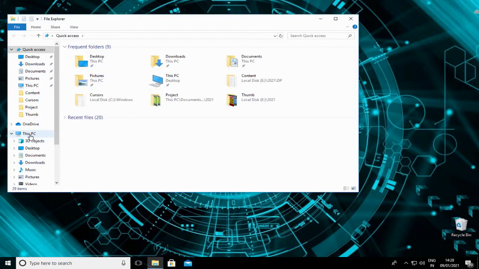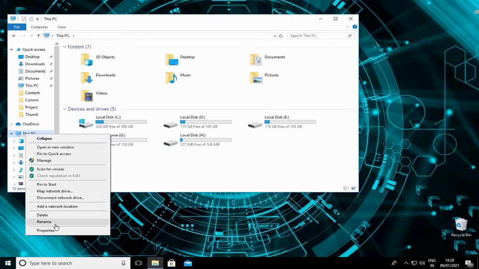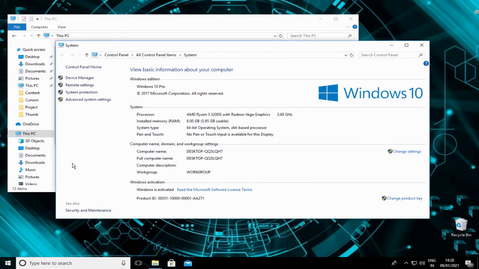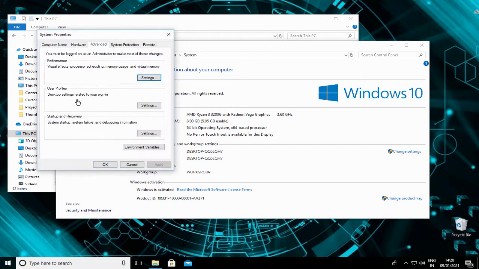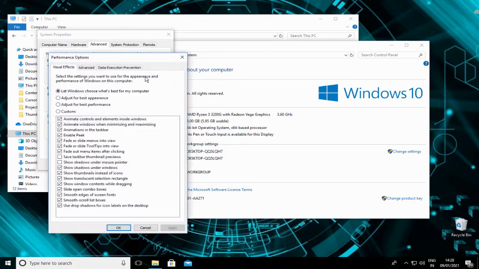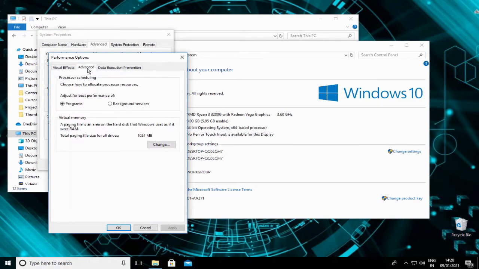Lastly, we need to right-click the computer icon and select Properties. Next, click and open Advanced System Settings. Next, under the Advanced tab, click the Settings button. Again, we need to select the Advanced tab. We need to confirm if the Programs option is selected again, and click Apply and save the settings.